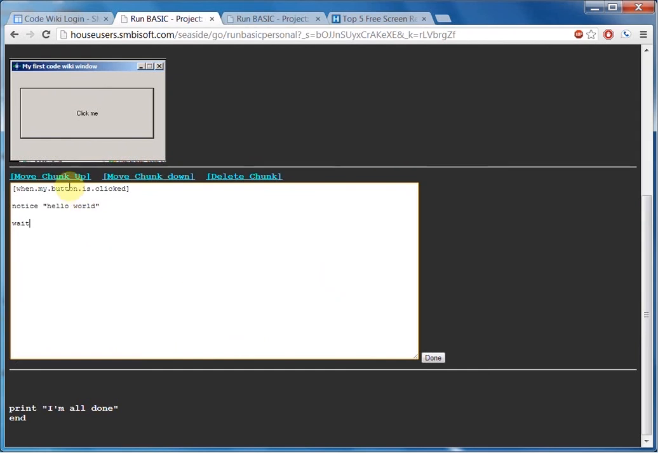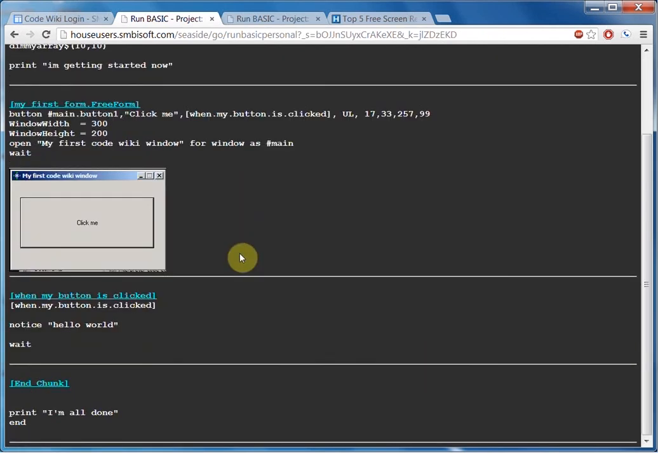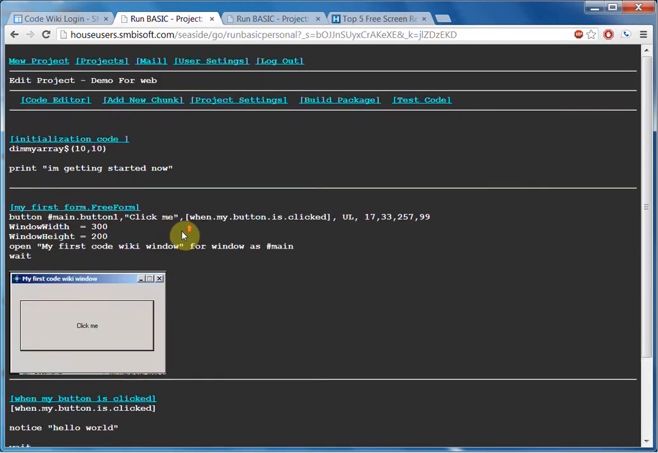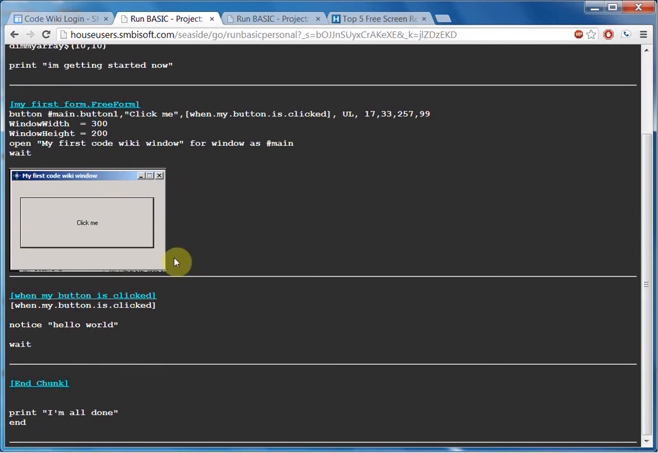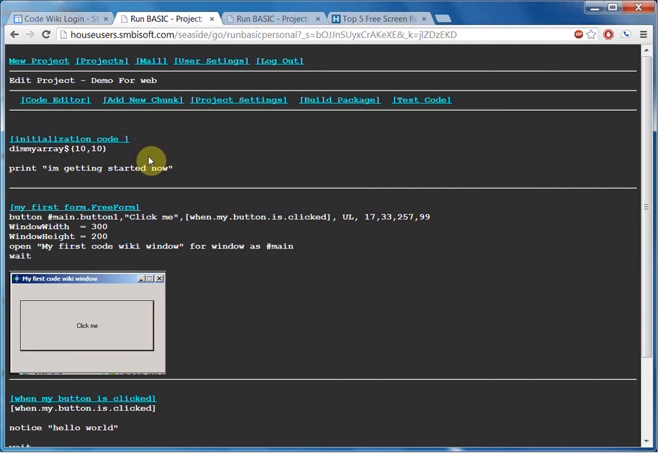So right there I just put in some code so that when the button's clicked it's going to pop up with a little notice box, and then it's going to wait. So I'm going to hit done. And well, there I have my complete program. So now that my program is good to go, I'm going to hit test code.